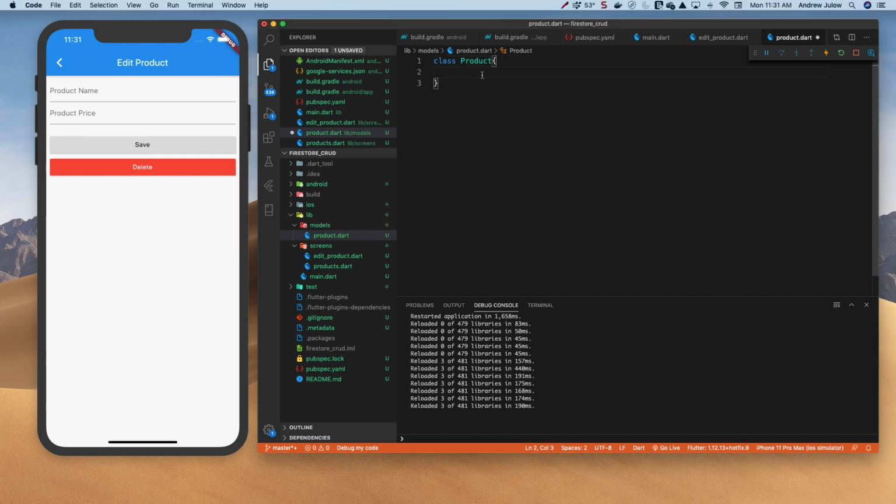And so we want to define our fields or our properties up top, and so we want a final string, and we'll build an ID. Let's call it product ID, and let's do a string. We'll call name, and then a final double, I think, will work well for the price.